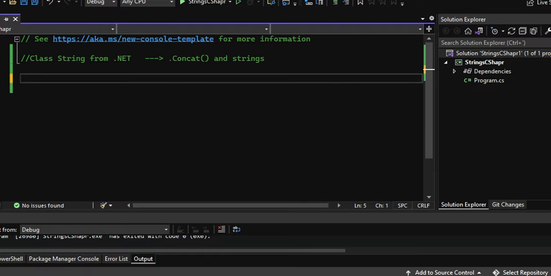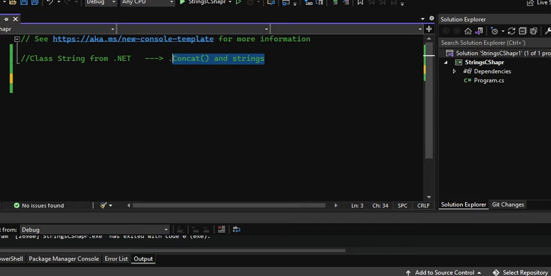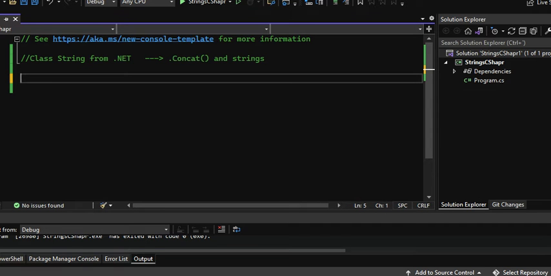So today we're going to concatenate strings in .NET. We're going to be using the Concat method, and that method is coming from the string class in .NET.